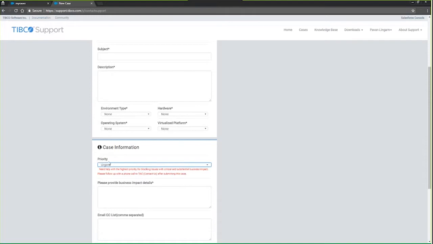For example, this is how it looks, right? An urgent priority case. When creating a case with urgent priority, provide the business impact, but we also recommend you call up our TAC team so that they can alert the support management to increase the severity. So that is one way you can set the priority of the case, but severity is mostly controlled by the support teams. But based on the severity of the case, you can set any of these, high priority and urgent priority.